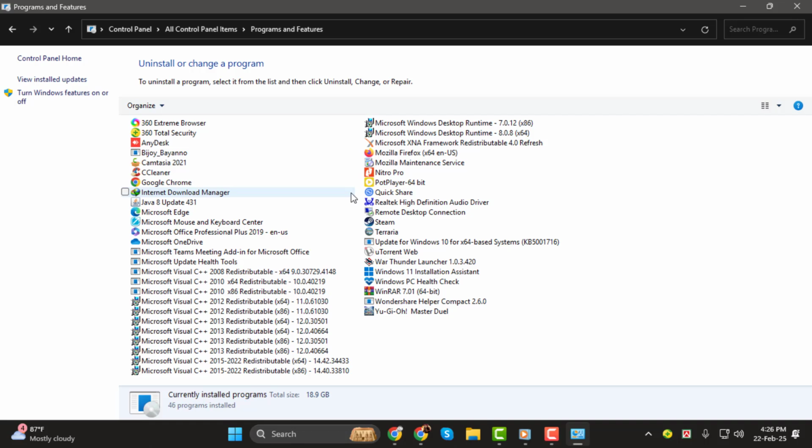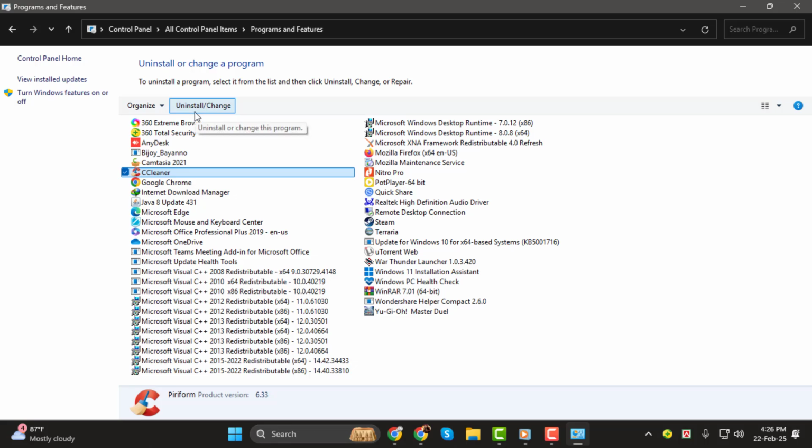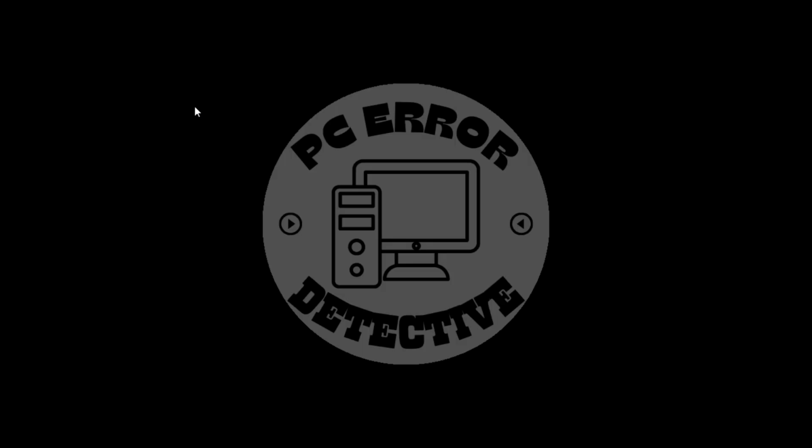Step 2. Next, scroll through the list and locate CCleaner. Once you find it, click on it to select it. Then, click on the Uninstall button that appears at the top of the screen.